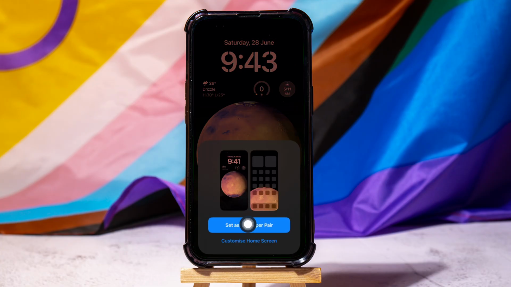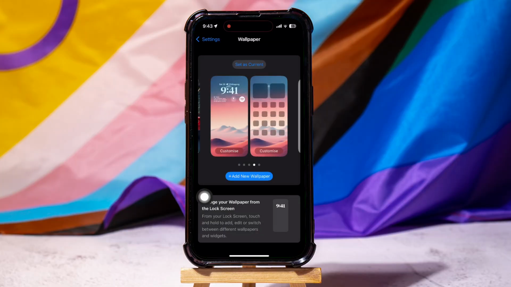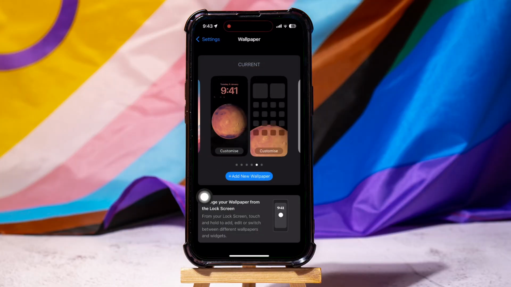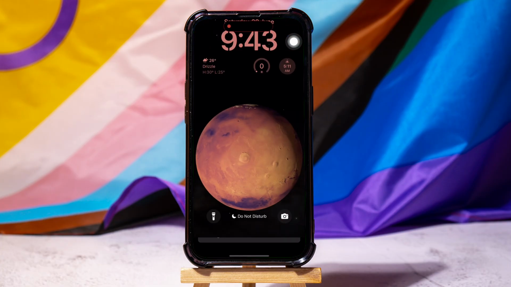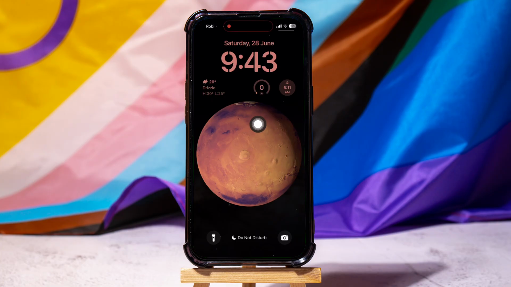Here, tap on Set as Wallpaper Pair below. You have now successfully set this as your new wallpaper. Then, tap on Done at the top right corner. Following these steps, you can easily change lock screen on iPhone.